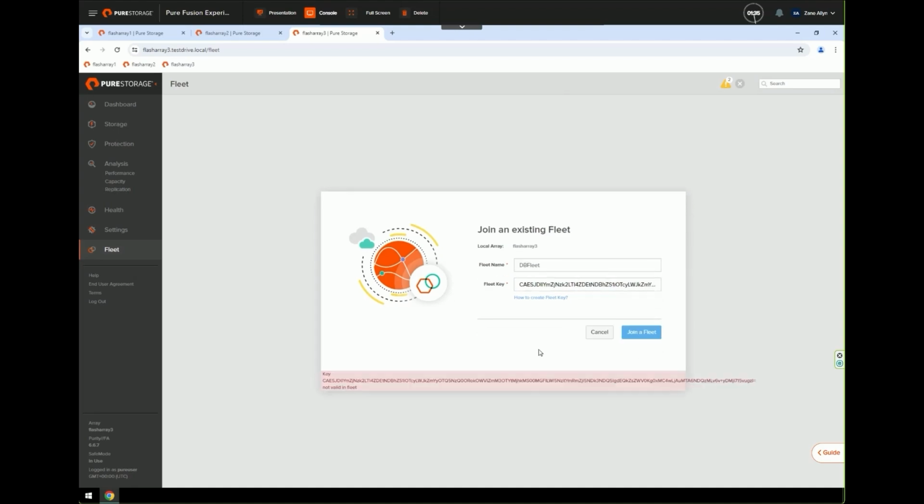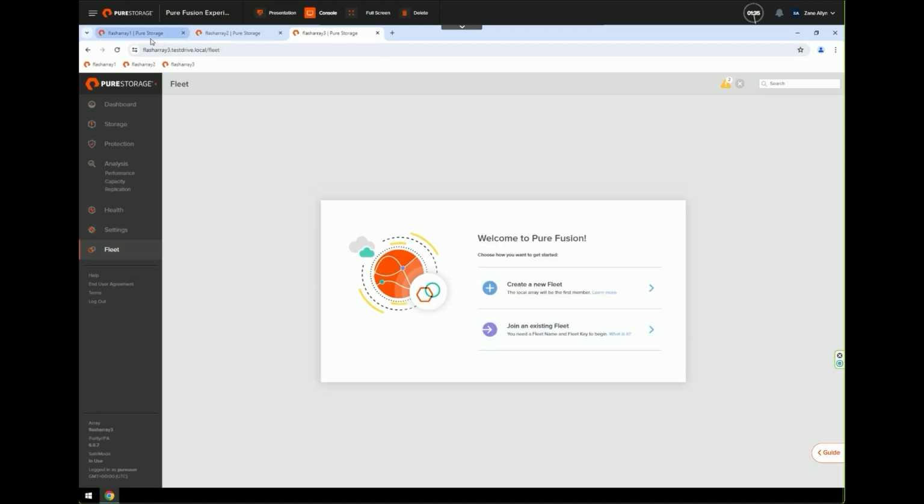And the answer is no. So, kind of mentioned that before. One fleet key will let one array join that fleet. This is an operation you only have to do once. This is intentional, so that you intentionally add arrays to fleets. Somebody can't add an array to a fleet without your knowing, and thus get elevated access that they shouldn't have. So again, a one-time operation. Once you do this, you never have to recreate it. So we'll cancel that.